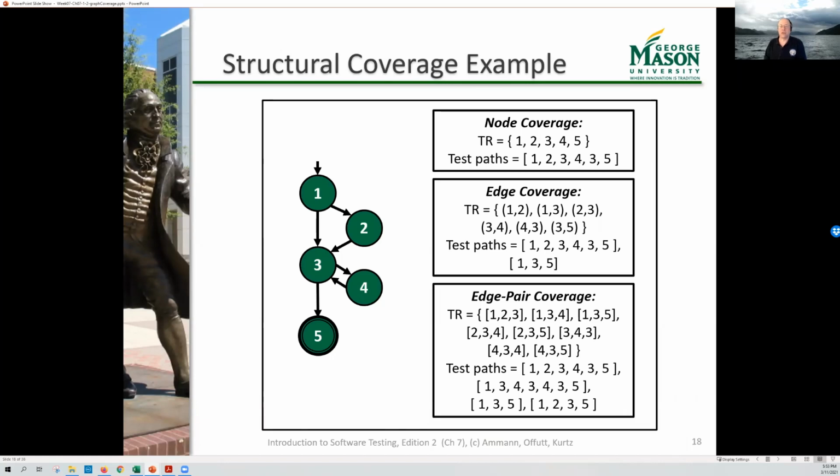I can go 1, 2, 3, 4, 3, 5. We can follow that down, right? So 1 to 2 to 3 to 4 and back to 3 and to 5. That is a good test path. It starts at an initial node, it ends at a final node, and it covered all the nodes. So I satisfied node coverage in one path.